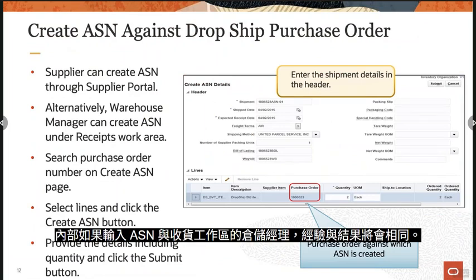The Ship From field on the packing slip displays supplier's name and address for dropshipped orders. The Ship To field on the packing slip displays customer's name and address. The serial numbers specified by the supplier in the ASN for the dropship PO are displayed in the packing slip report for the shipment which was created for dropship orders.